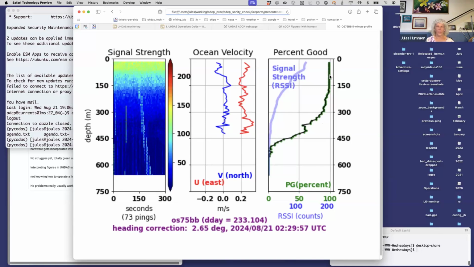So the middle plot is the ocean velocity going east and going north relative to the ground. 0.2 is 0.2 meters per second. That's 20 centimeters a second. So it's mostly going red, mostly going east, and then the north-south component is pretty static, pretty zero.